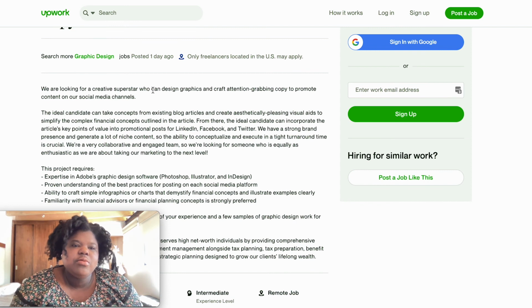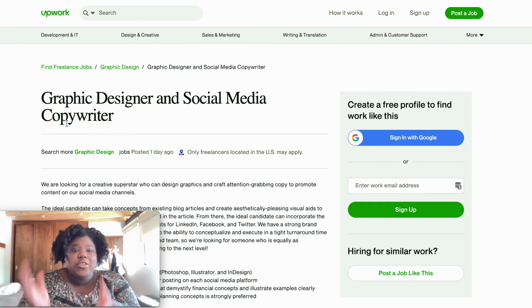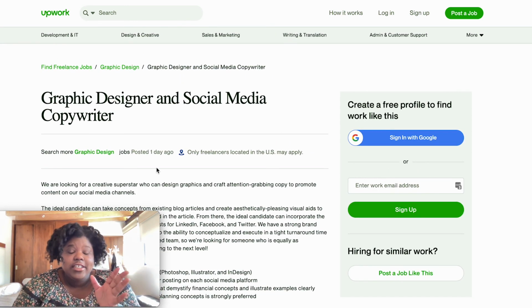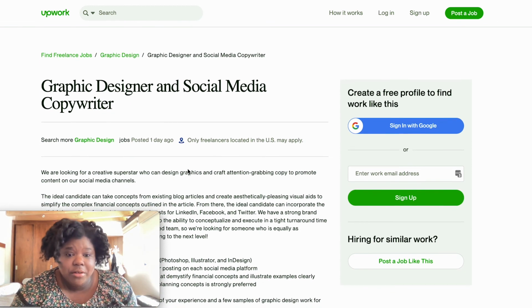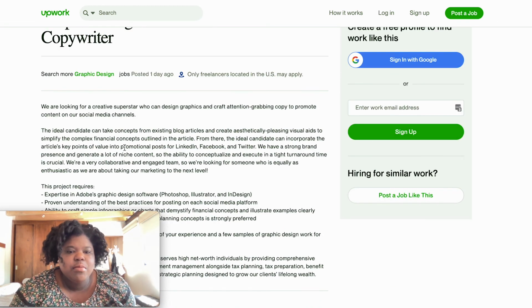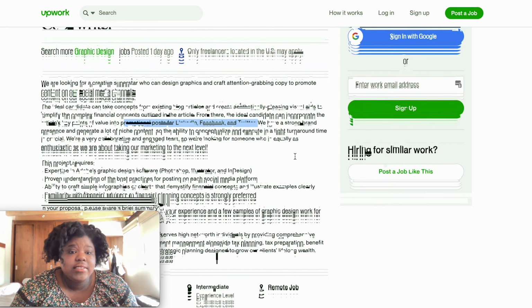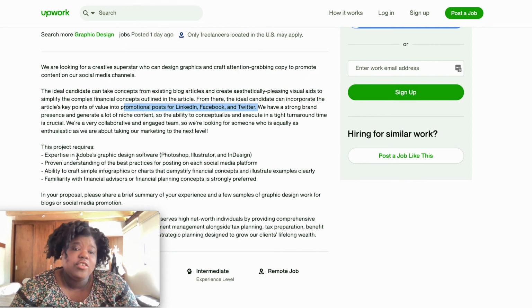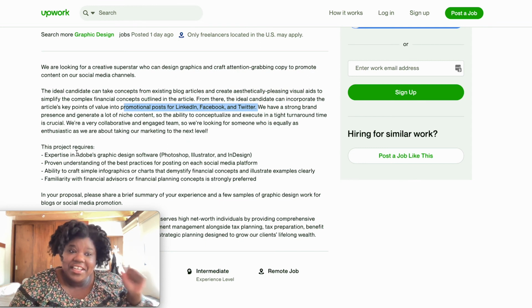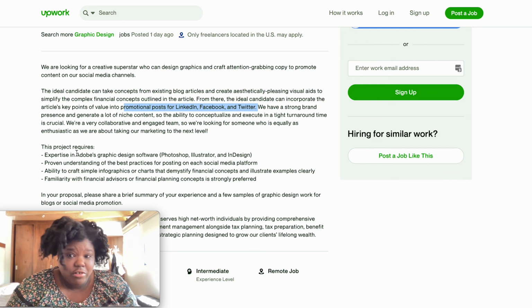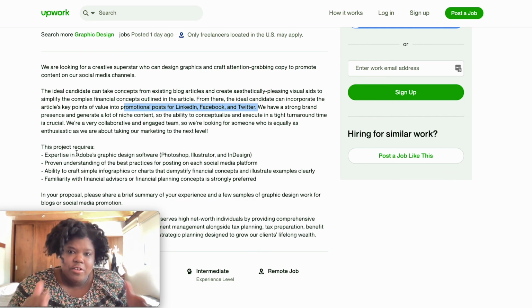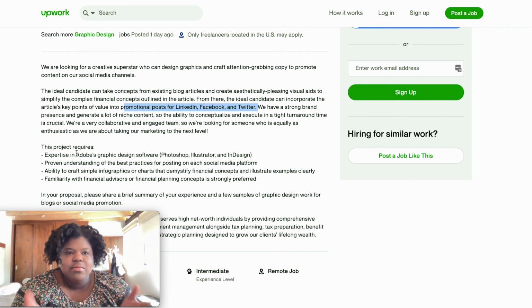So the next one was the graphic designer and social media copywriter. And you see here, they're pretty much looking for someone to create social media posts. And they make it clear here, it's promotional posts for LinkedIn, Facebook, and Twitter. And they say they have a strong brand presence. And yes, so though they say Adobe graphic designer, you could easily create it in Canva. And especially if you wow them and you create a very customized portfolio made for them, you can easily get it, right? And that's why it's important to have like as much variety as possible. But if you really wanted it, you can easily tailor it.